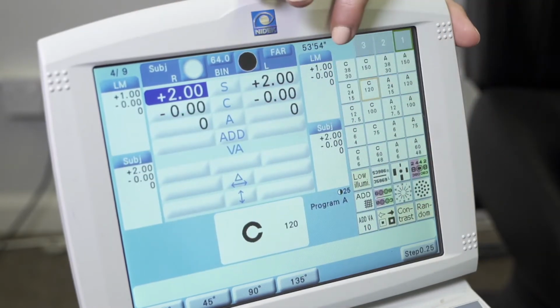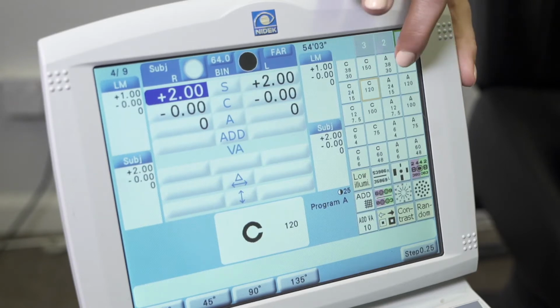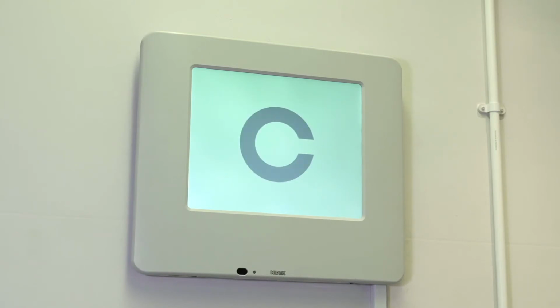There are 3 pages listing the different chart types available. Page 1 contains our Snellen visual acuity charts. So we have letters, as well as our Landolt-Cs, covering a wide range of sizes from 6/150 all the way down to 6/4.